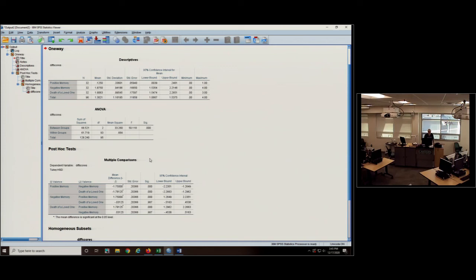All right. So here, let's look at this. It looks like the overall ANOVA is significant. At least one of the means is different from the other means. But we don't know which means are different until we look at the post hoc Tukey tests, okay? And so let's look at this. Wherever it says significant, that means that those means are different. So death of a loved one versus positive memory, those two means are different. You see that?